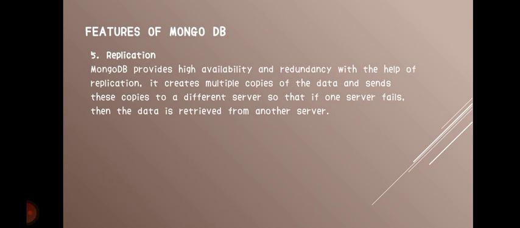Like MongoDB will divide the data into parts, create copies of that data, and store it on different servers, as I said.